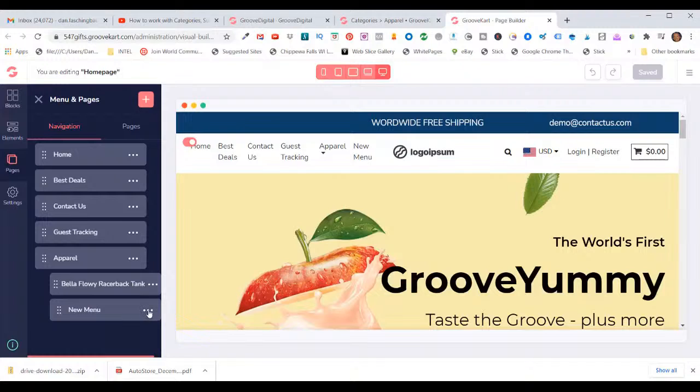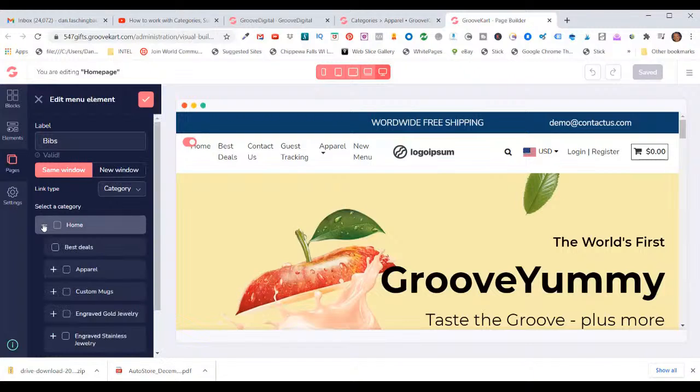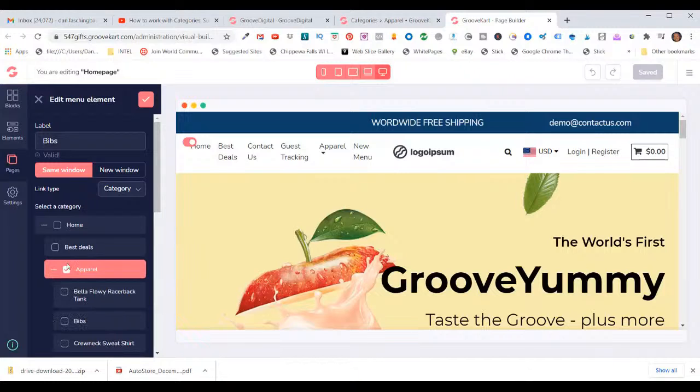Click on the three dots here, click on edit menu. I'll call this one bibs. I'm going to open up in the same window. My link type is going to be category. So I'll select the plus here to expand that out. I'm going to select the apparel main category. Click the plus sign to display the subcategories. Click on bibs and then click on the check mark to save it.